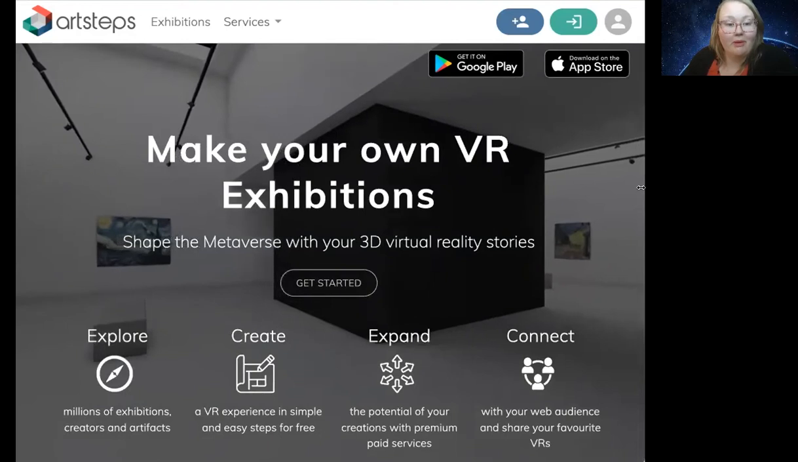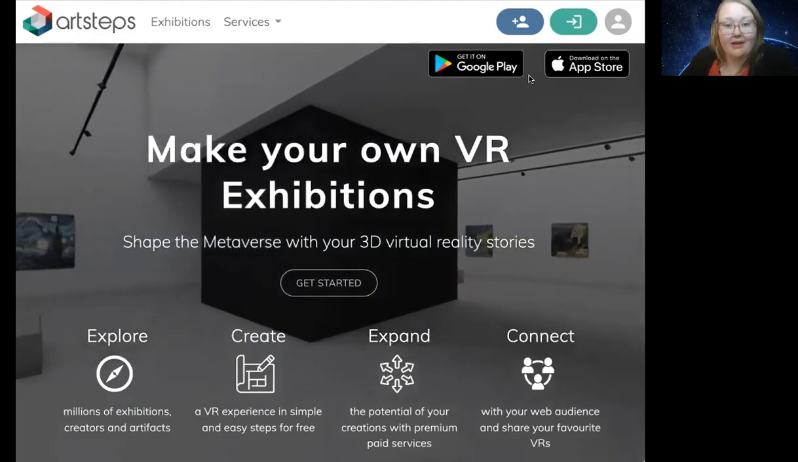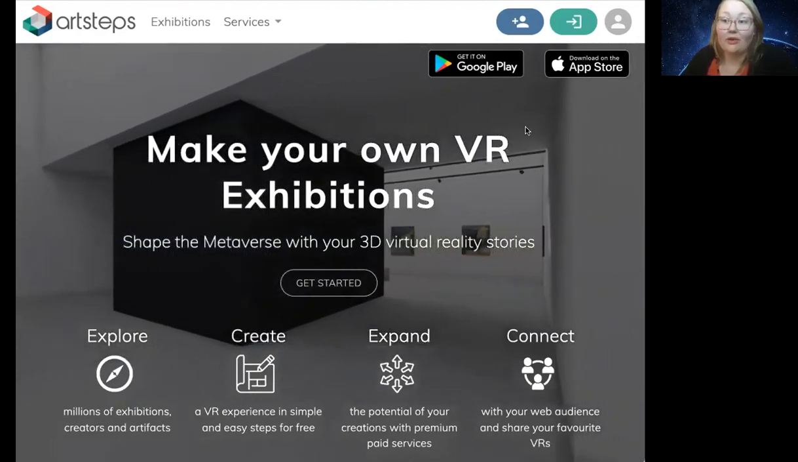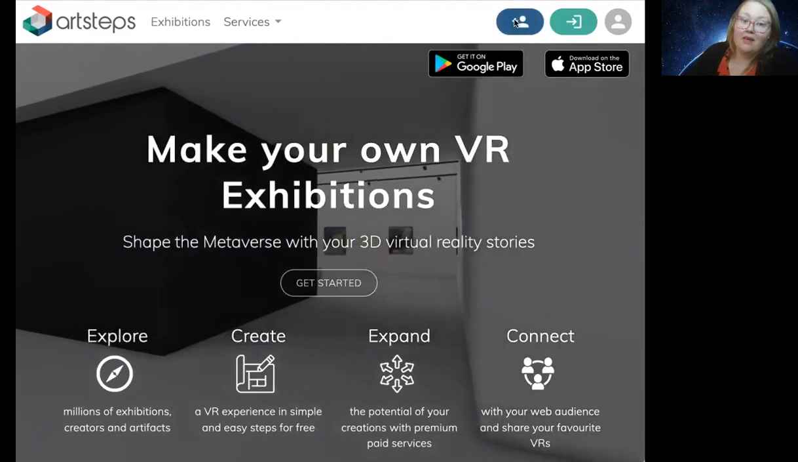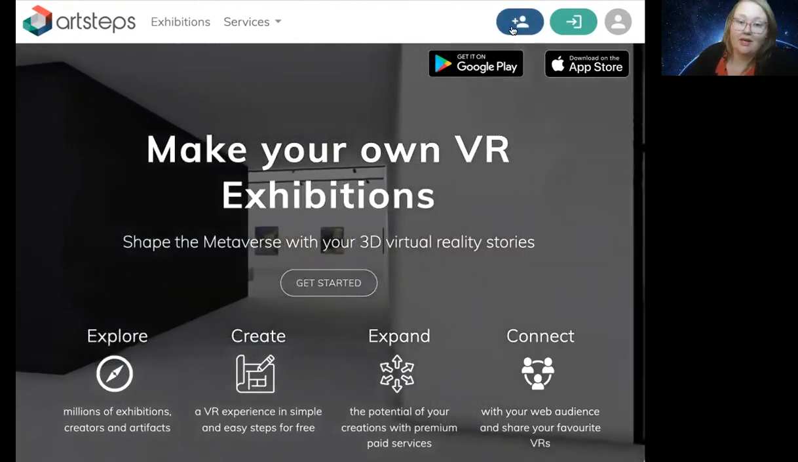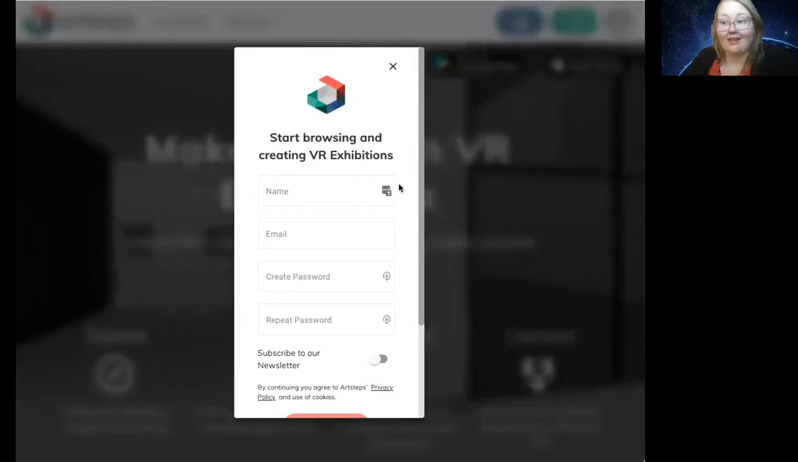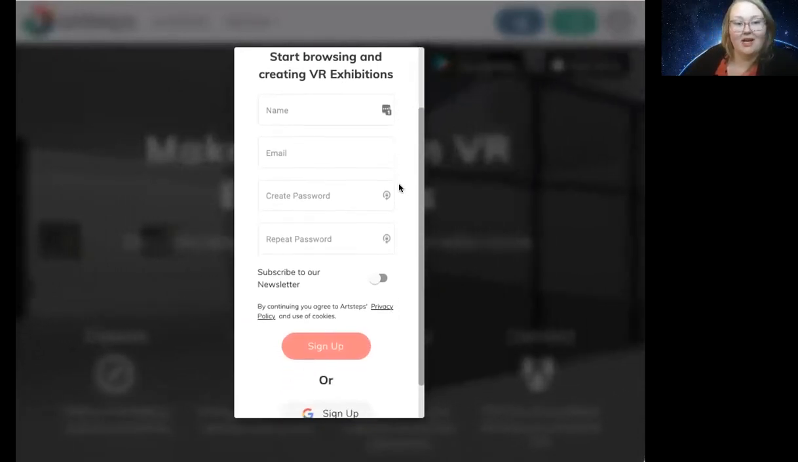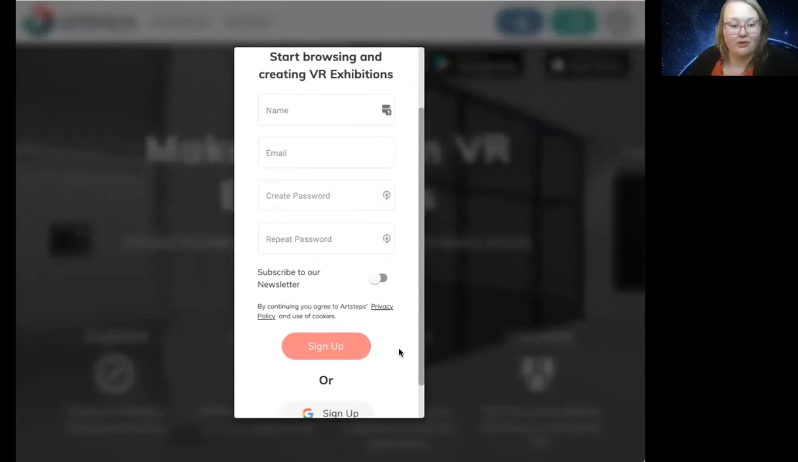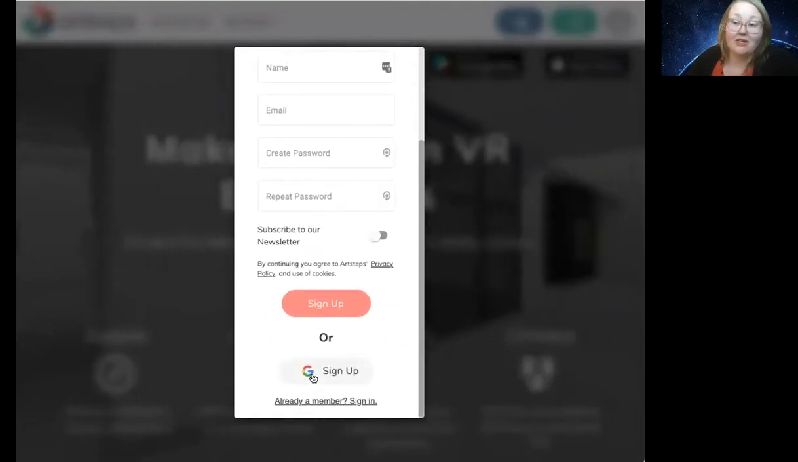So I'm on my home page. This is what it's going to look like. I'm going to go ahead and either log in or create an account. There's a little person up in the top. I'm going to click that. Now, if you have never created an account before, that's the first step. You're going to enter name, email, and create a password for yourself. You can also sign up with Google.